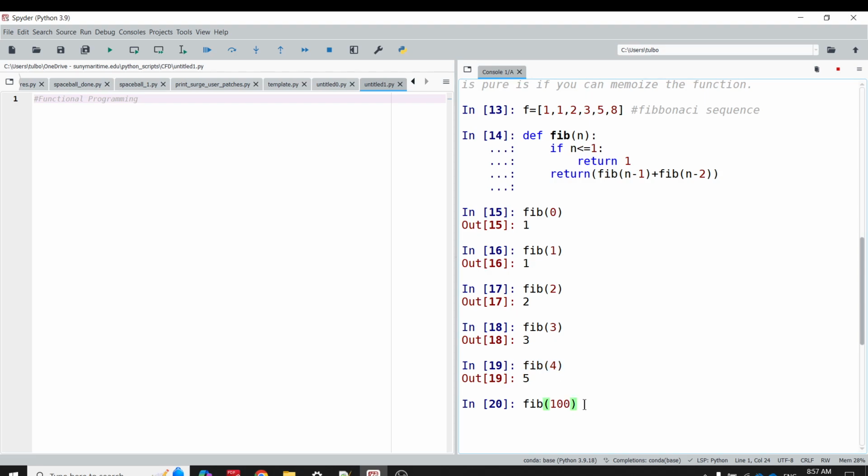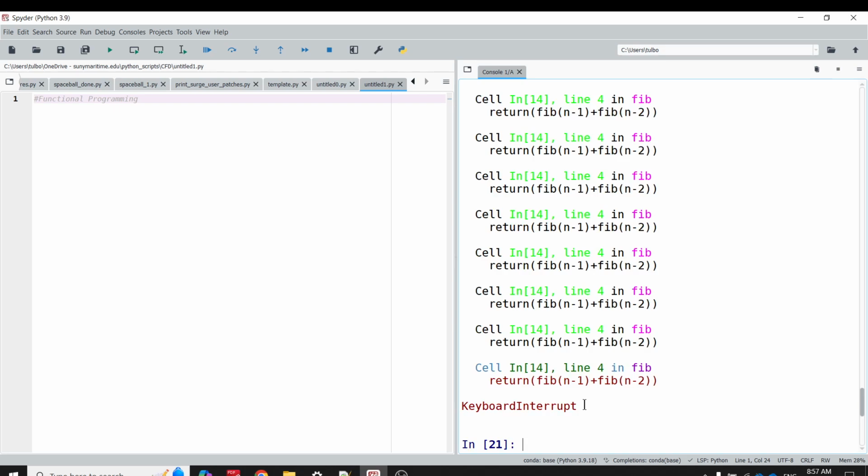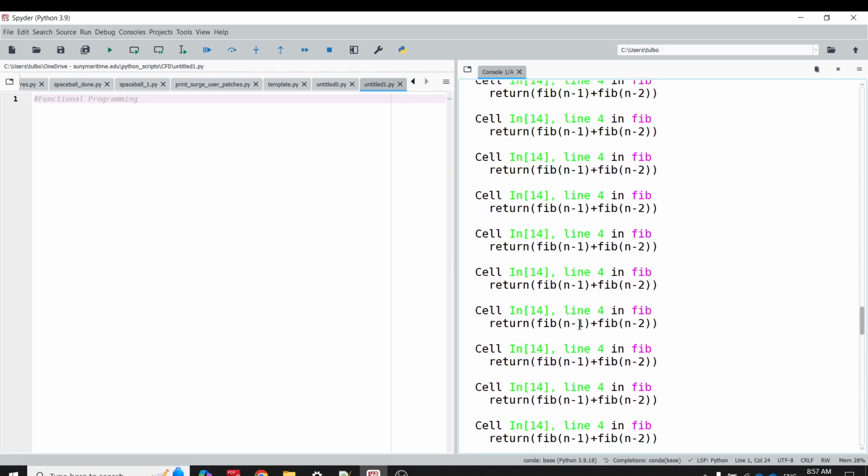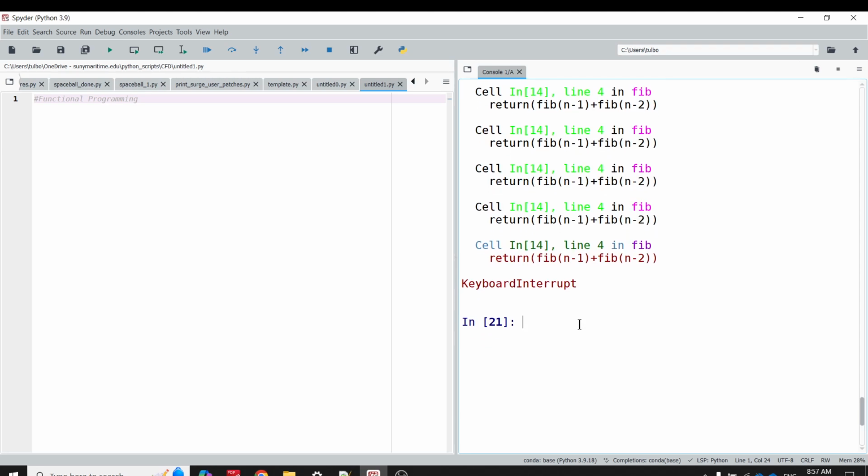So let's Control C. I don't think this is going to finish. All right, it's calling like, yeah. I'm surprised that it didn't give me any stack overflow error. Okay, so now what we're going to do is we're going to memoize this function.